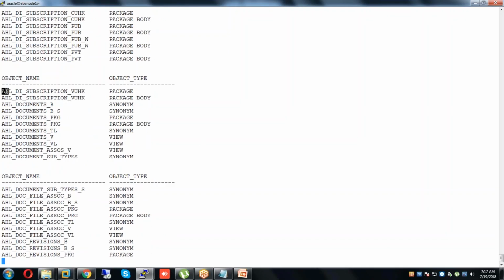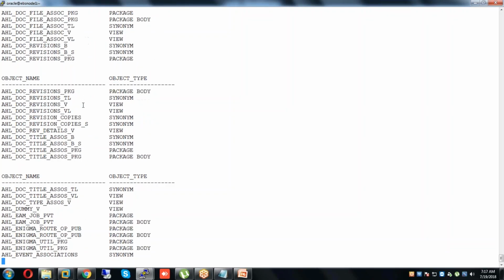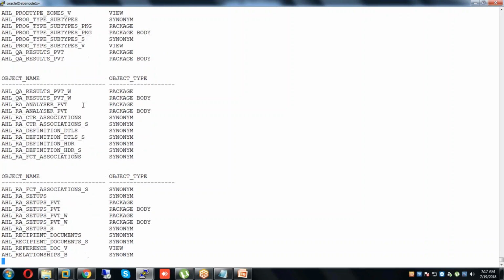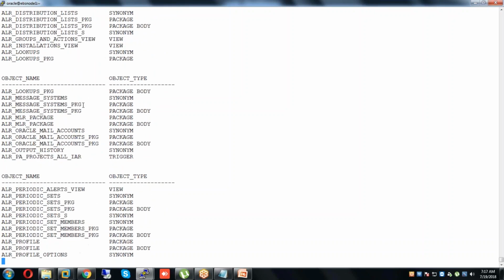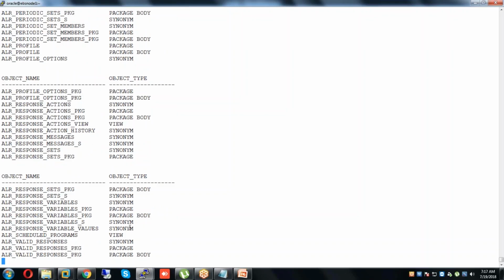See, which user? AHL user. Now it will be AR or some AK user, LR user. But see, it does not have any table. So we can say that this apps user would not contain any table. It will have only synonyms and packages.